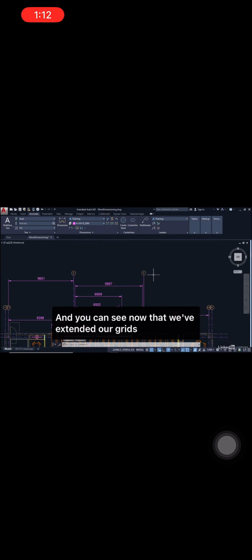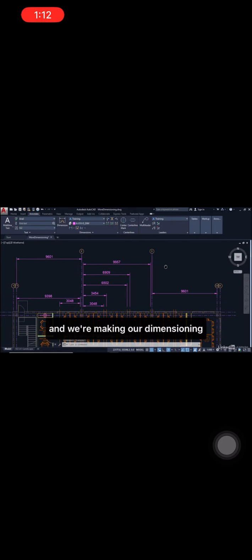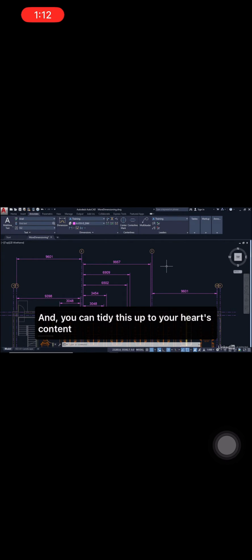And you can see now that we've extended our grids and we're making our dimensioning look very different on the drawing. But you can see now how the baselines sit nicely between the grid lines. And you can tidy this up to your heart's content using grips and moving things around in your drawing. I'm not going to obviously finish the drawing per se, but you can see how all of this can be neatly and tidily edited within your AutoCAD drawings.